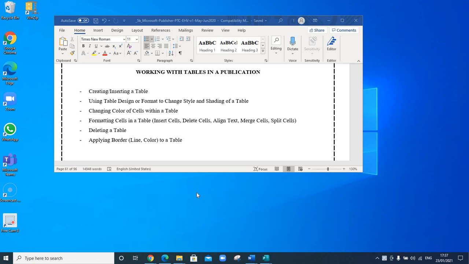So we will split this set of subtopics into different videos, and in today's video we will try to look at the first three topics. So how you can create a table, what it is, and how you can also change the style and shading of the table and maybe add some colors.